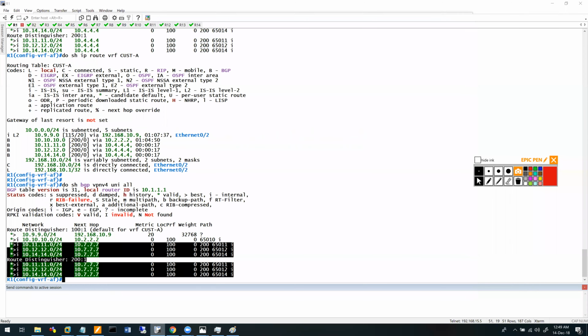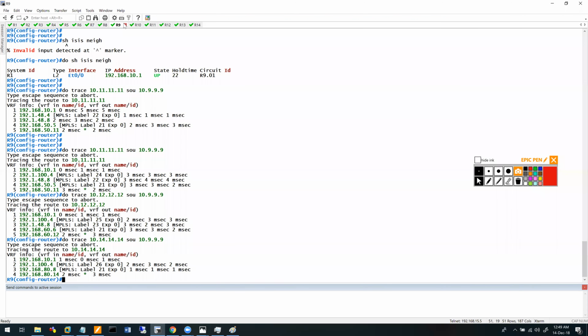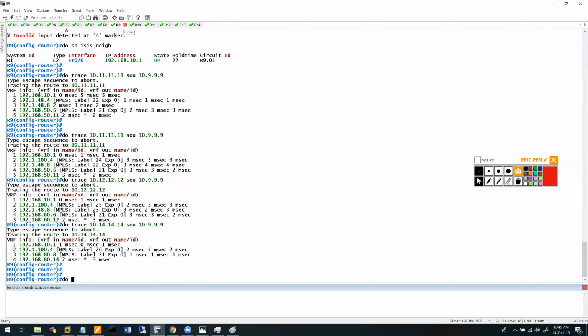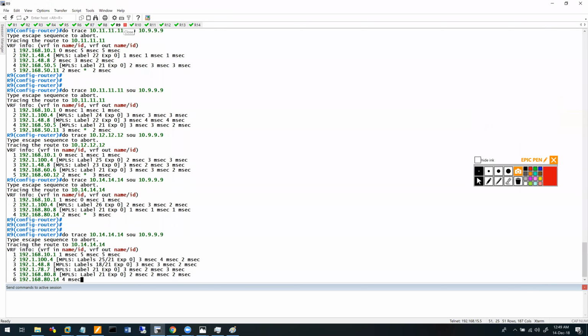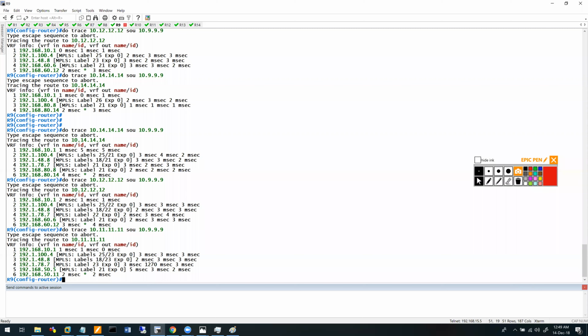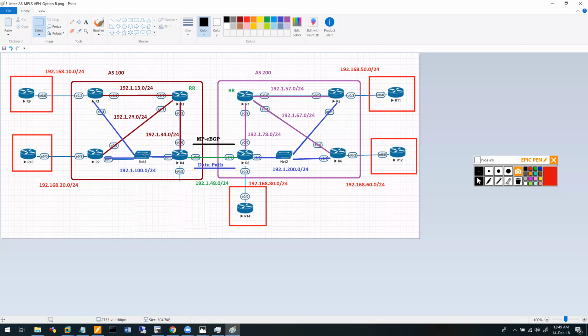Now take a look. I go to 9. Reachable. Reachable. Reachable. So the same reachability is there from one side to the other. But what I want you guys to also think about is this: the path it takes.